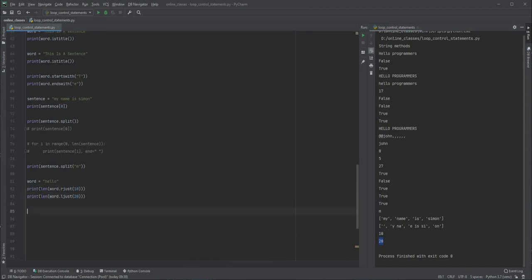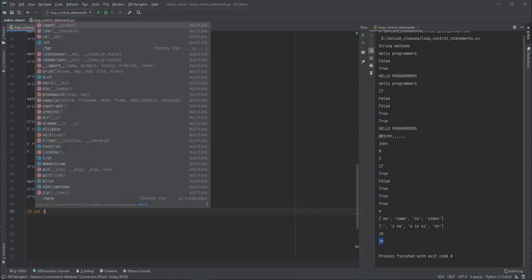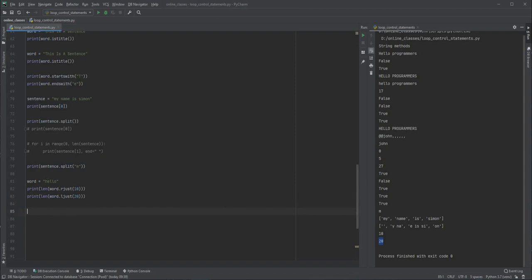Now coming to some specific operators, like the in operator and the not in operator. How can we use these? I know h is present in my word, hello. So I will say if the character h in word, whether it's there in this word or not, then print yes, it is present.